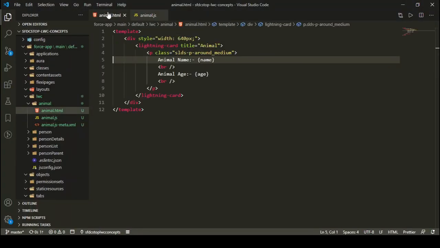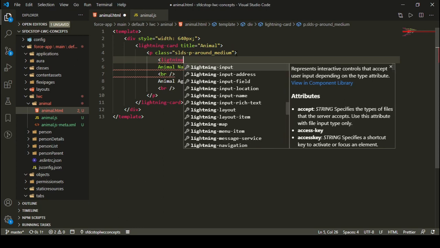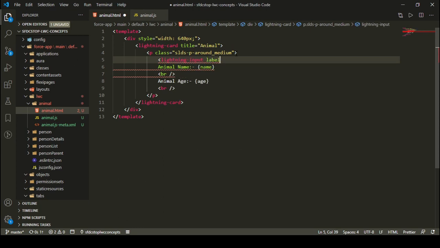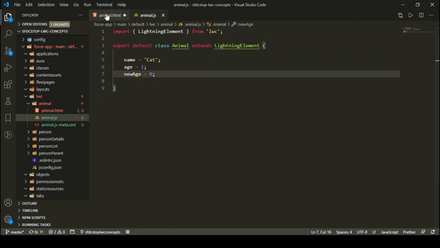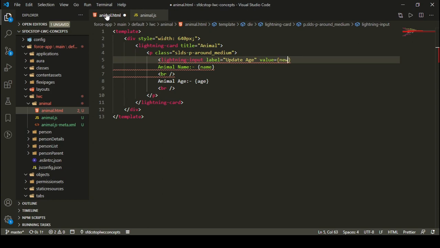So right now, I want a functionality that I should be able to update the age of my animal, right? Let's just define a lightning input, and this lightning input is going to have a label as update age, and it should also have a value, which is nothing but the new age of my animal. So initially the new age is 0, I can say the value is new age. Okay, and on change of this value, I am going to call a method or a function, and that function name is update age. Okay, and that's it, right?